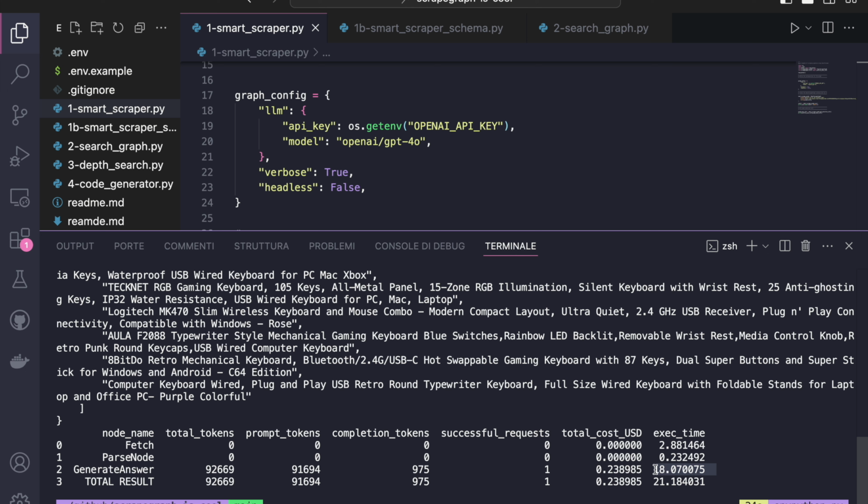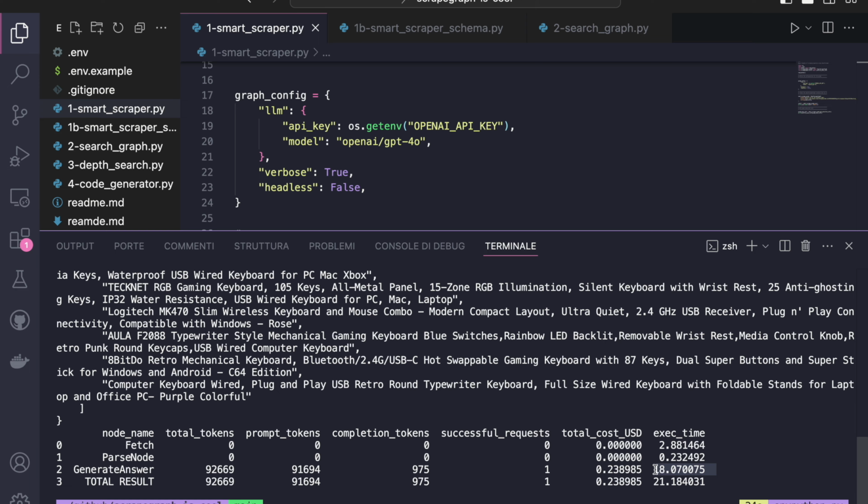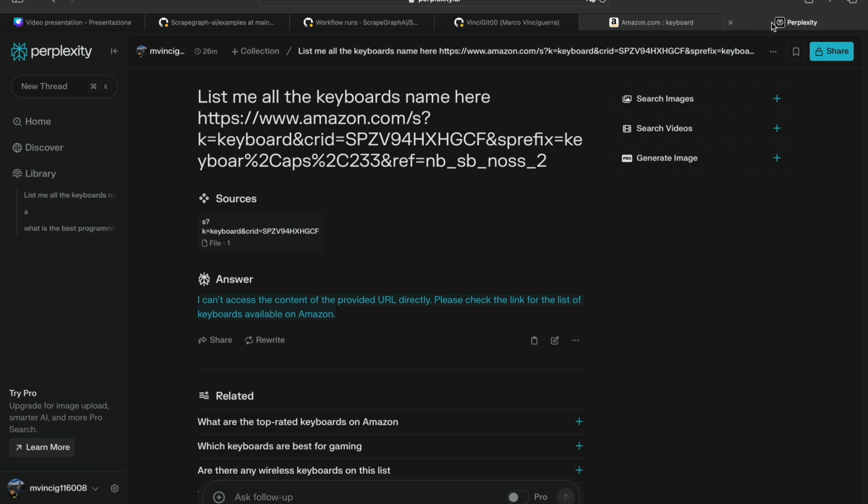And why use ScrapeGraph instead of, for example, ChatGPT or Perplexity? I will show you in a moment. For example, if you go here with Perplexity and ask it to list all the keywords here, you cannot extract the content because the internet blocks this, and this is why ScrapeGraph is useful.